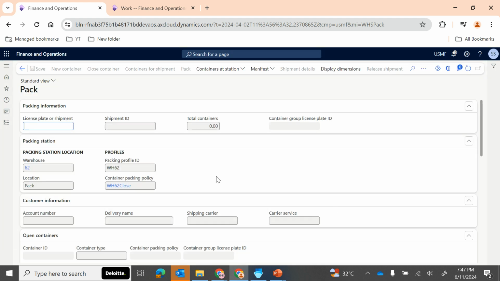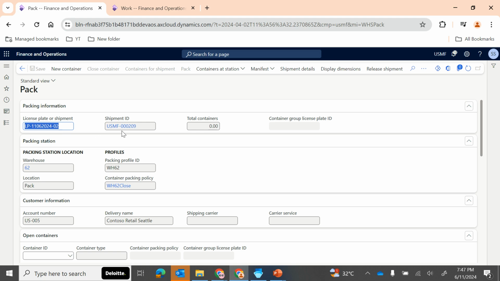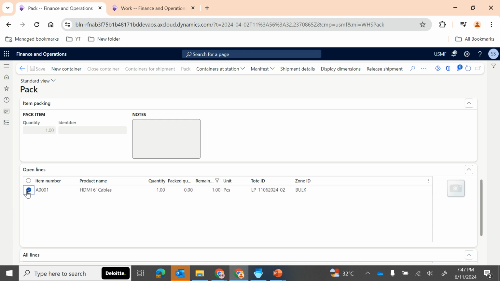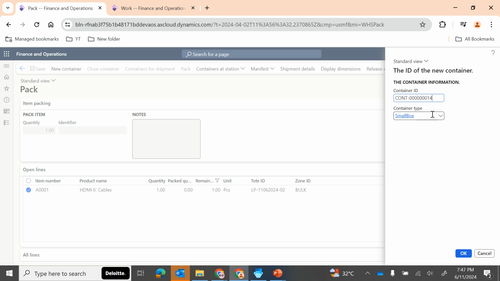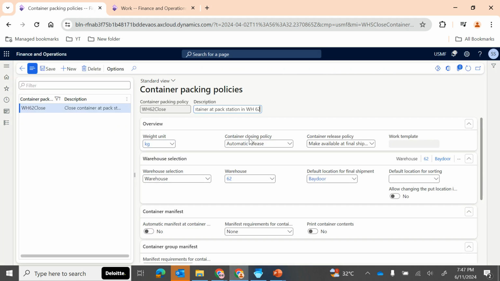Let me click the OK button, and now here I need to enter the license plate ID, which we have actually used over here. The system has fetched the shipment ID and the corresponding lines. Let me select the line. Let me click on new container, and here it has picked a small box, because the small box is coming from the container packing policy of 62.